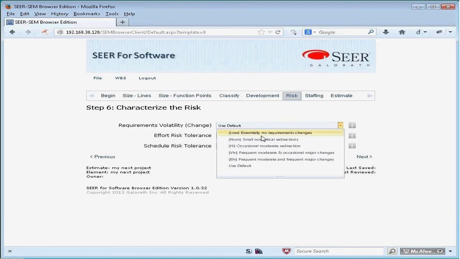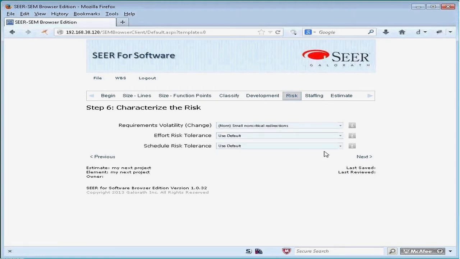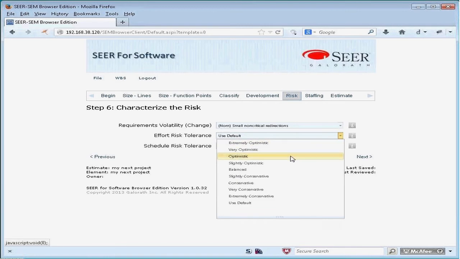In SEER SIM, you'll see low to high. And you'll also see help to let you make the rating decision. What we've done here is we've created a rating that actually incorporates both the low to extra high for requirements volatility, but also more text that lets you describe what the ratings mean. So it's all contained in one entry. If I were to enter NOM, it's right there. Effort risk tolerance, optimistic. These would be equivalent to the 10 to 90% effort, the risk settings in SEER SIM.